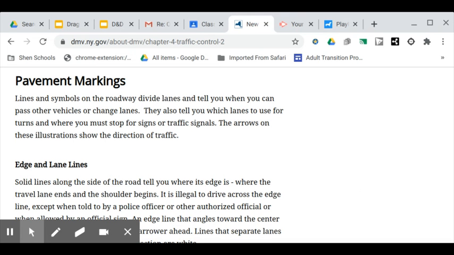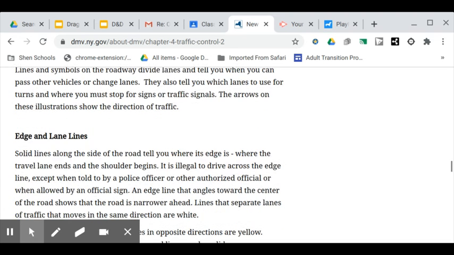Pavement Markings, Chapter 4, Part 3, Pavement Markings. Lines and symbols on the roadway divide lanes and tell you when you can pass other vehicles or change lanes. They also tell you which lanes to use for turns and where you must stop for signs or traffic signals. The arrows on these illustrations show the direction of traffic.